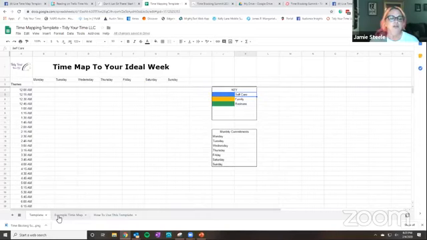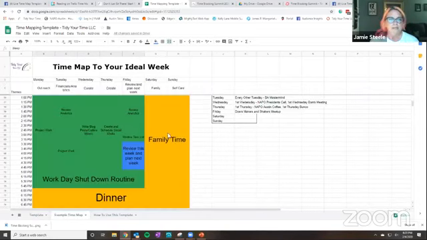So after you get your time map done, you're most likely going to want to put it into a calendar so you can track how you're doing with scheduling to your time map. You're not going to live to your time map every week. It's rare that that's going to happen. This is something that we strive for, but we have to be able to roll with the punches because life happens. So we're going to have to reframe and shuffle and reprioritize.